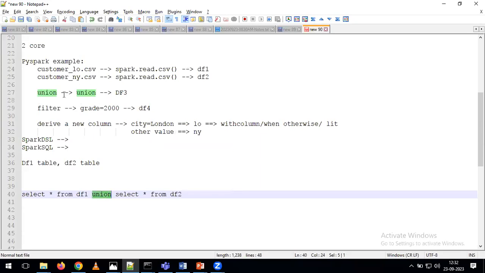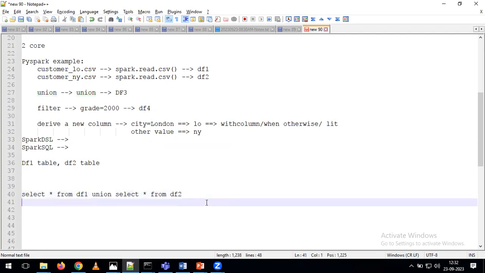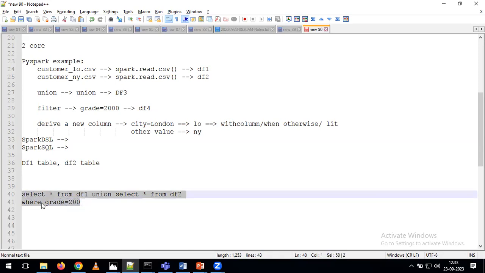After performing the union, I want to apply the filter condition. Now you tell me, in the database, how do we apply the filter condition? Yeah, where. We can go for the where clause. We have to give the condition as where grade is equal to 200. But is it the correct query or do we need to change anything here?